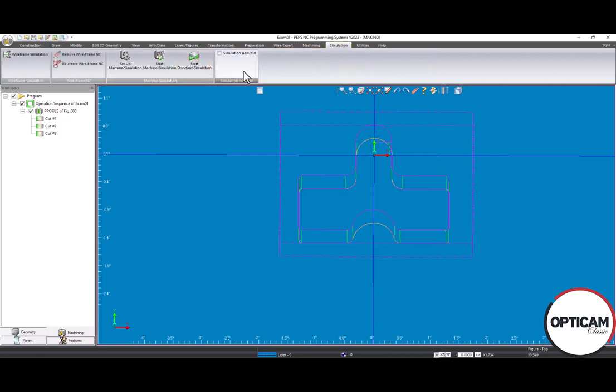Okay, for this one, I will make sure that I'm running my standard simulation. That way, I can see if a slug is being dropped, and I can see which direction I can drop my slug. I'll go ahead and press play here. Start standard simulation.